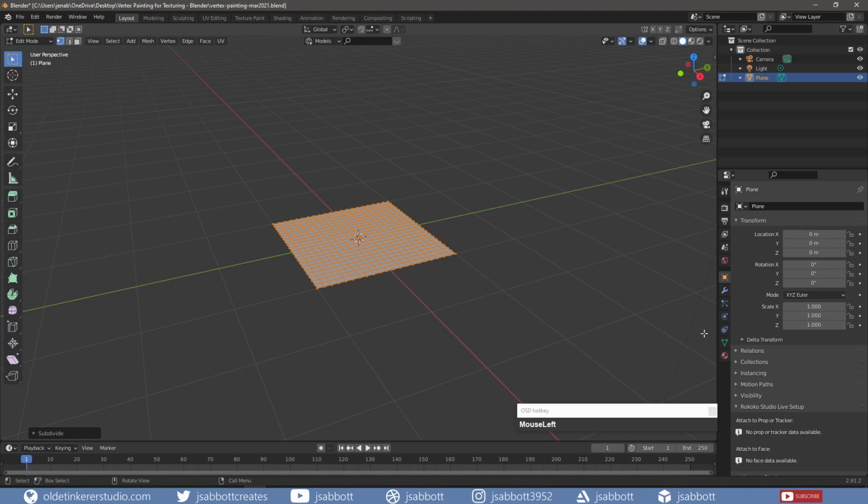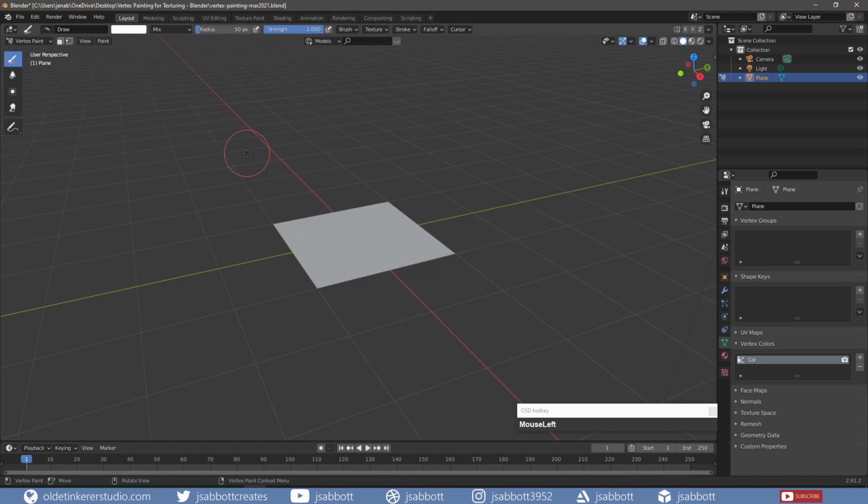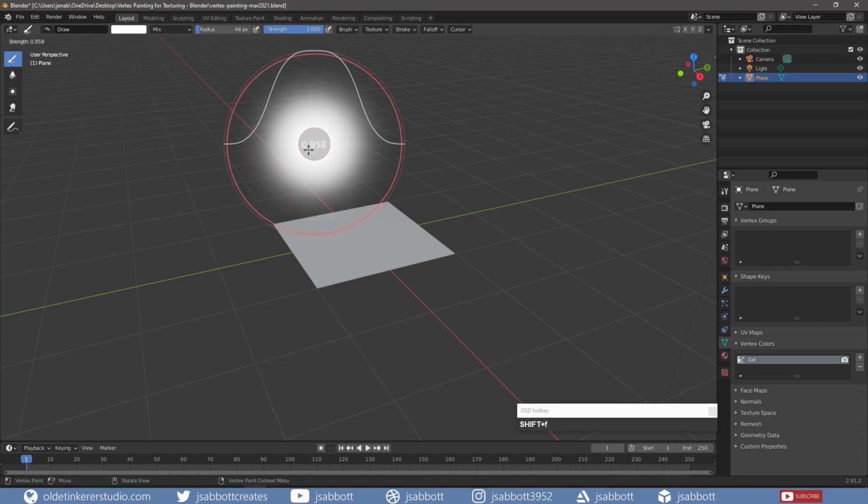Under the Object Data Properties, you will see a Vertex Colors panel. This can be thought of as layers within the vertex painting option. In the Vertex Paint mode, you will see the brush options and color options displayed at the top of the viewport. The F key will scale the brush, and Shift F will change the strength of the brush.